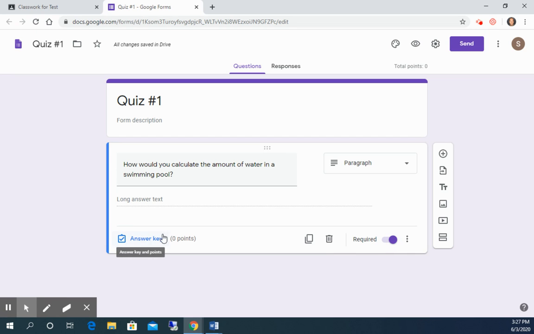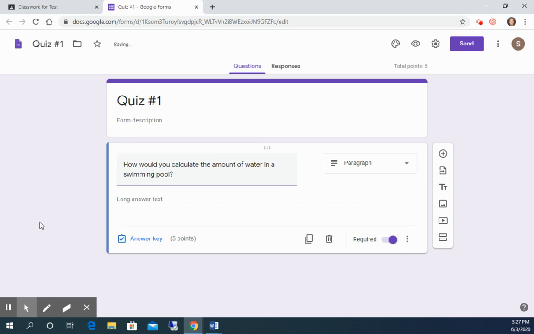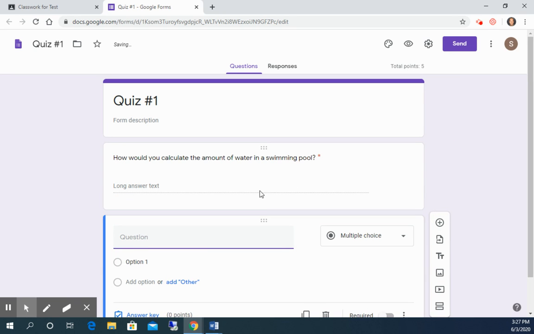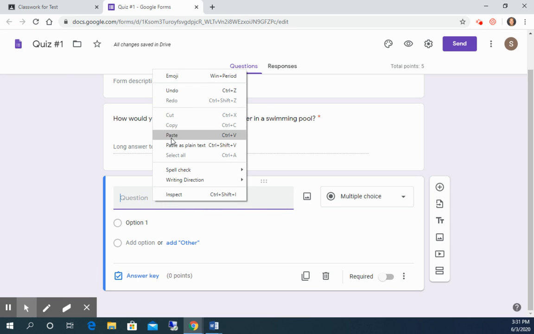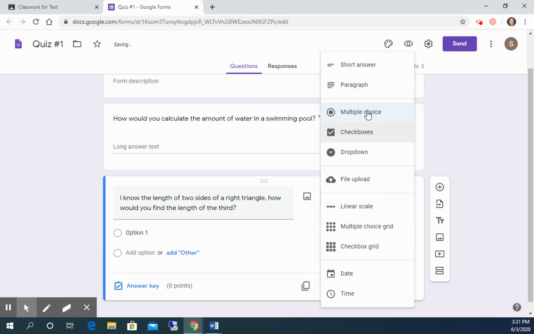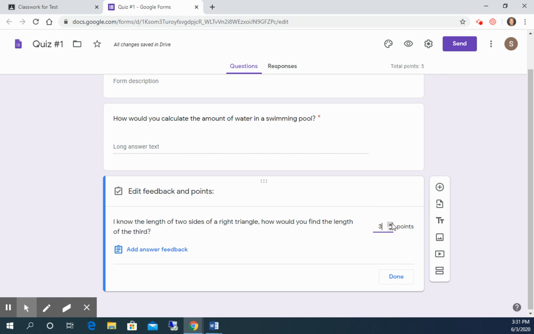You can also decide then how many points you would like to make this question. So I'm going to click on the answer key, and then I'm going to make this worth 5 points and click done. And then if I'm ready for a second question, I can click on add question, and I can type in my second question here. So I will go ahead and paste in my second question now. And again, this is going to be a paragraph answer. It's required. And let's go ahead and make this one also worth 5 points.